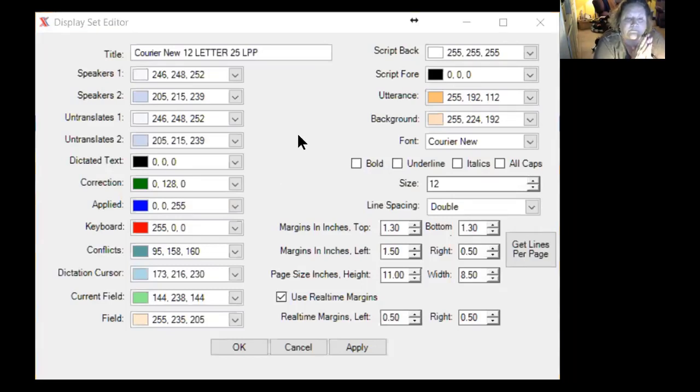Now, the conflicts, first of all, the conflicts must be on. The conflicts will appear in brackets, and every conflict option except the one that SpeechCat thinks is correct will be in blue. The one that SpeechCat thinks is correct will be in black.